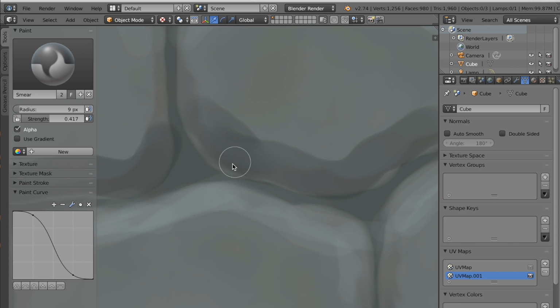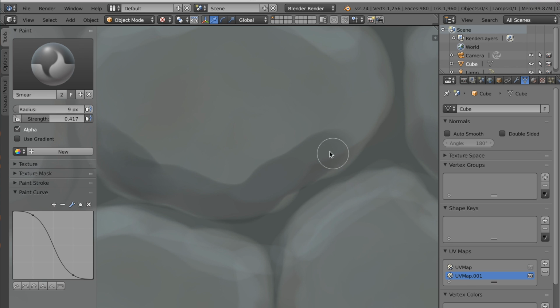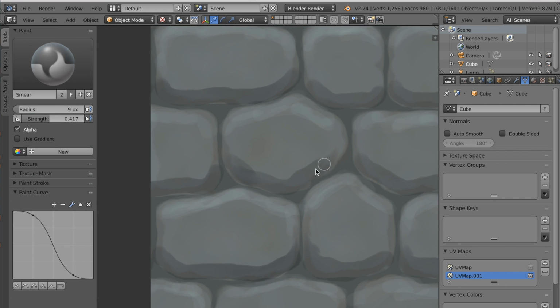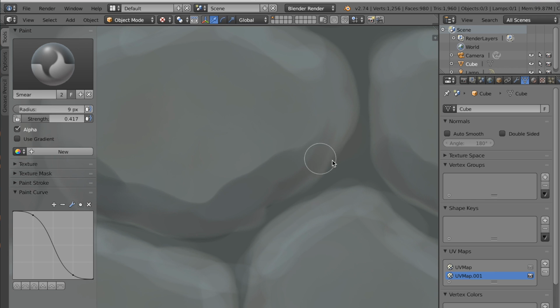Earlier I mentioned that when the strength's higher, you can actually pull color instead of just blend it together, and that's what you're kind of doing here, is just sort of pulling the color up to soften it up, and any areas that are too light, you can drag some of that dark color into.